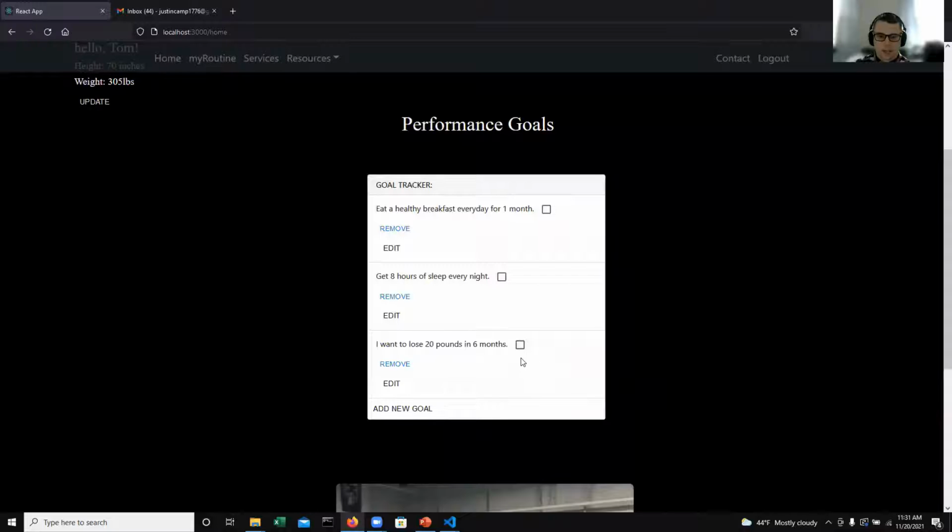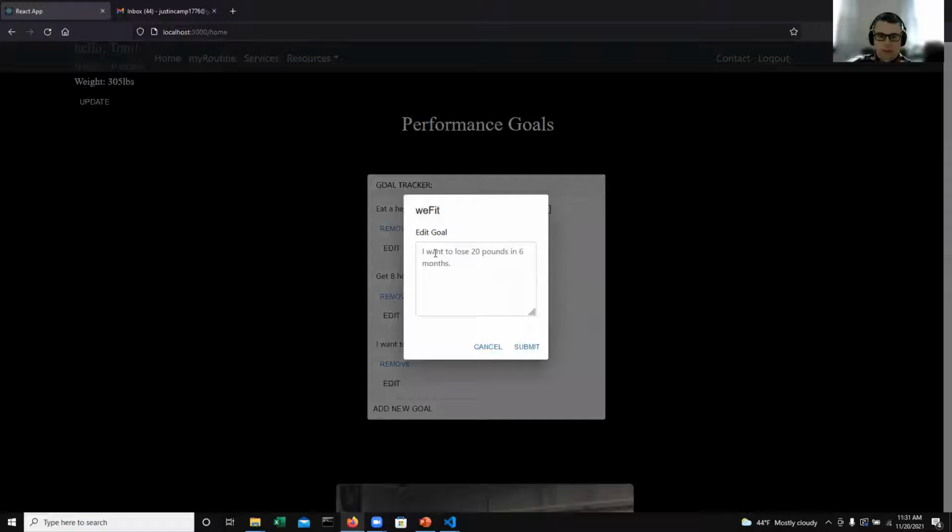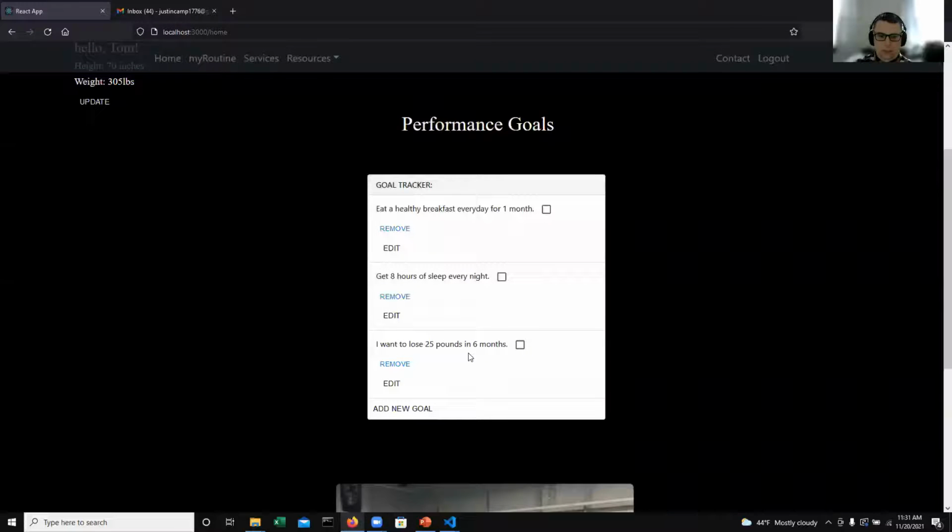Once it appears, I have the option to remove or to edit. So if I want to edit this goal, the goal as it is will appear as a placeholder. So I can edit this, and press submit, and the goal updates.